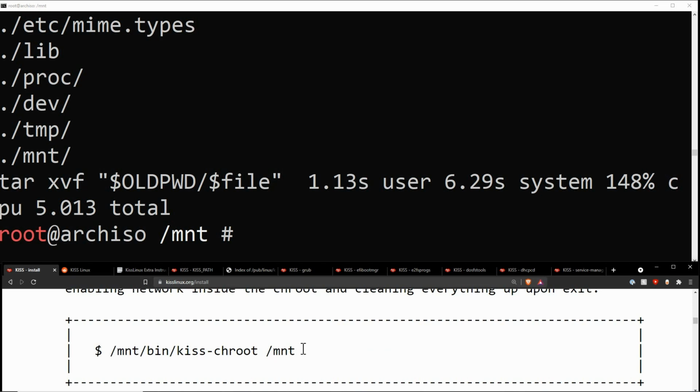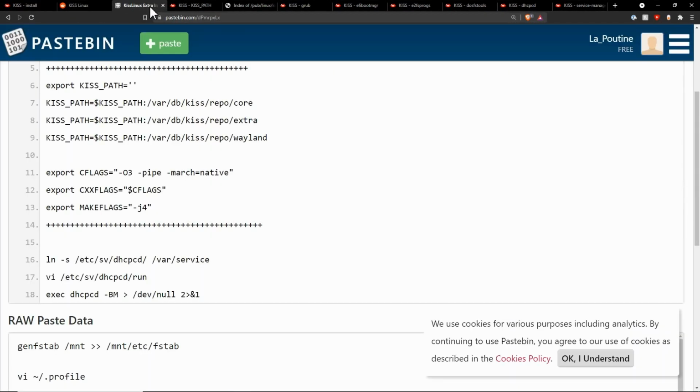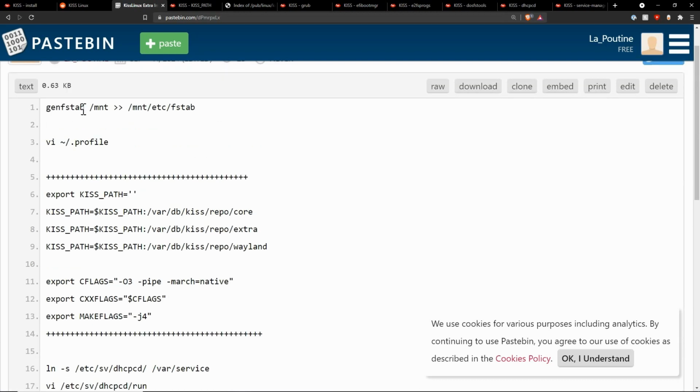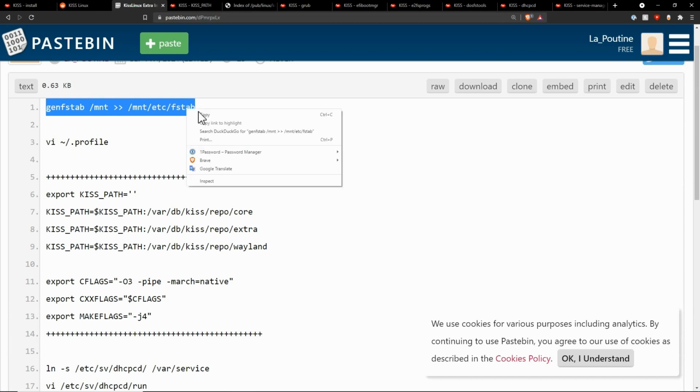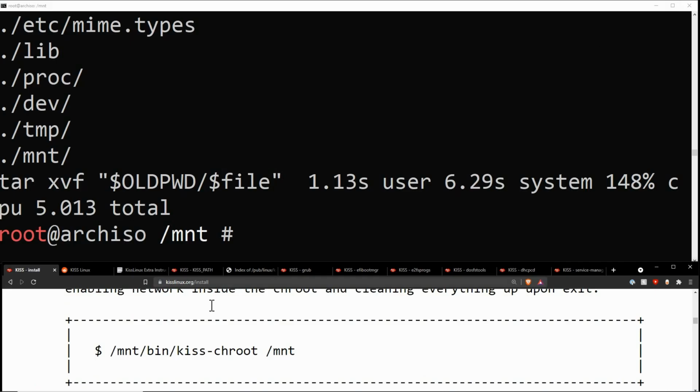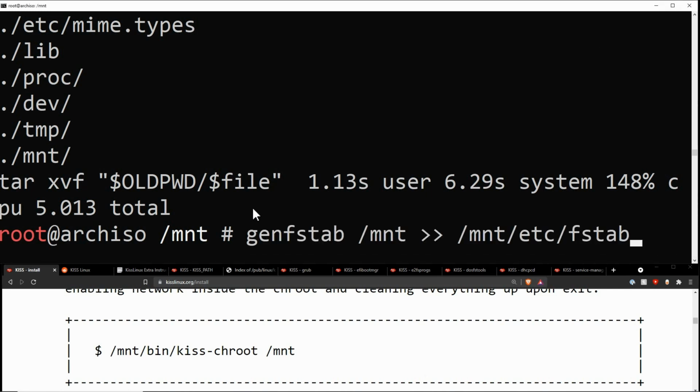However, remember I was talking about the fstab file? Well, before doing that, I would like to auto-generate it. I don't like personally to just type in everything myself. Everything which is automated for me is a good thing. So in order to do that, on the second tab here, I have the KISS Linux Extra. This is a pastebin which is included in the description of this video. You can just go there, and the command is right there, the genfstab. If you just highlight it, you can go here and paste the command.